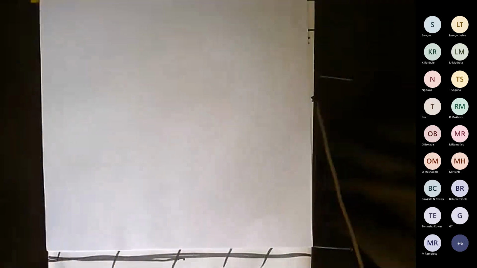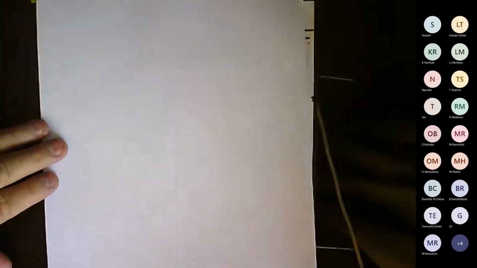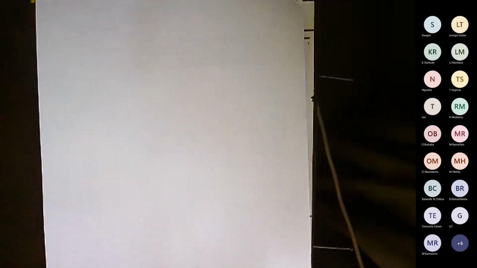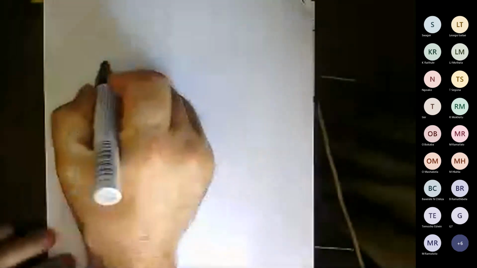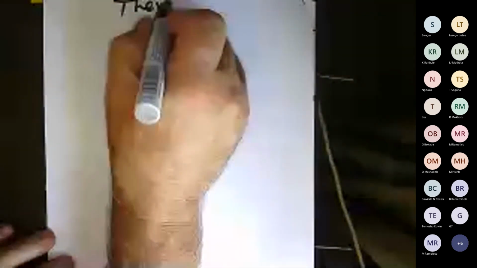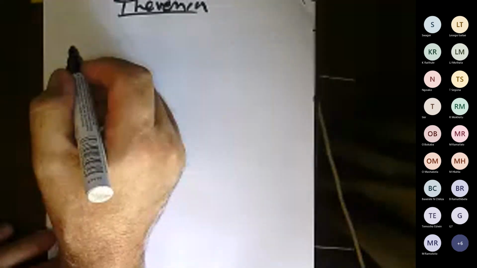So today, I want to talk about capacitors, but not only capacitors. I also want to talk about Thevenin and Norton. So I'm going to just explain a little bit of Thevenin and Norton. People, if you have a complicated circuit like this, I'm going to do Thevenin first.